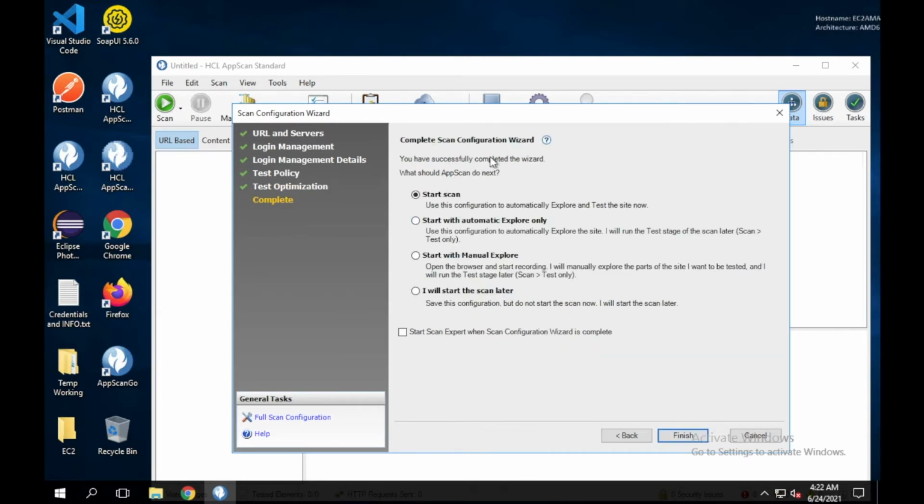So this will be the last screen for you to complete the scan configuration wizard, where you decide to start the scan: start with automatic explore only, start with manual explore, or start the scan later. It means you just save it and maybe want to start in the off-peak hours.